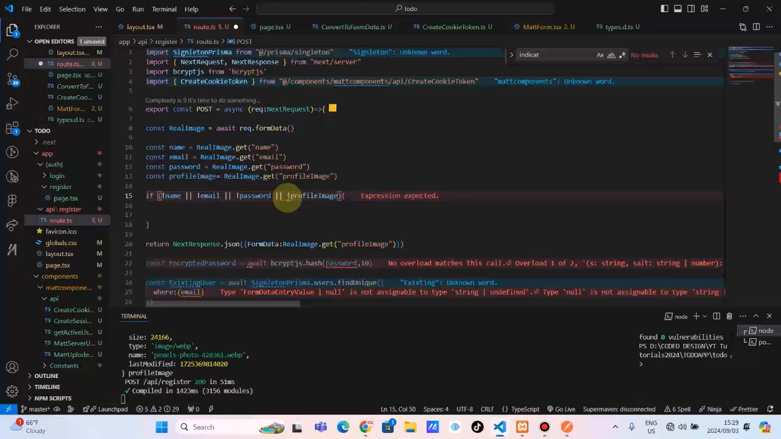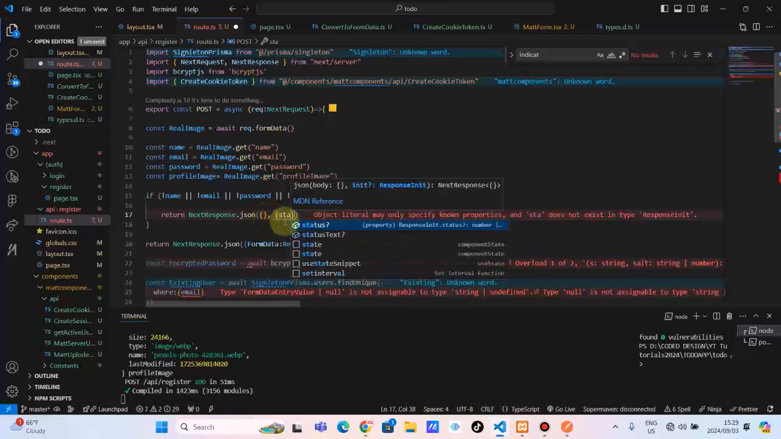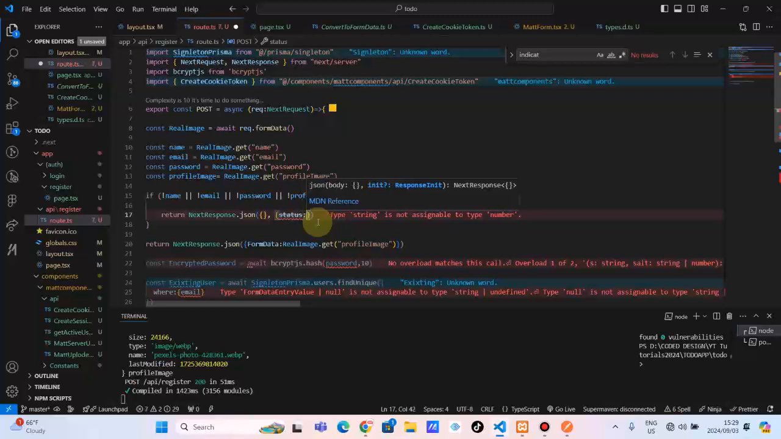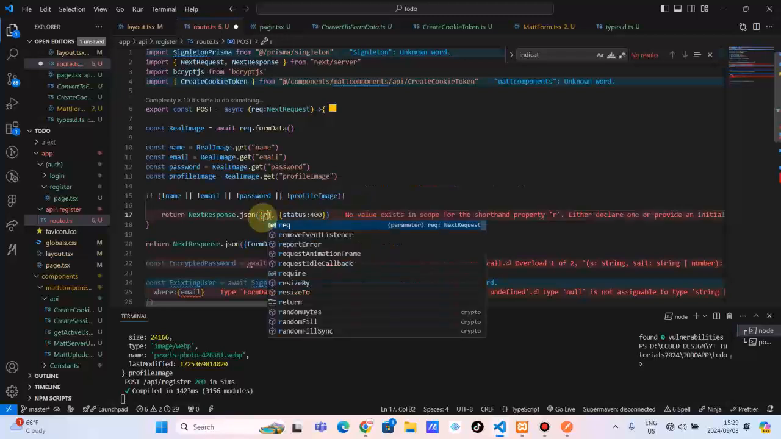If any is not there, as you can see, this is an error. One of these things is not here. We need to throw an error. I'm lazy to type, my apologies about that. First of all, what I know about this response is that it's going to throw an error. The status of this error, let's say 400. Okay, status 400.